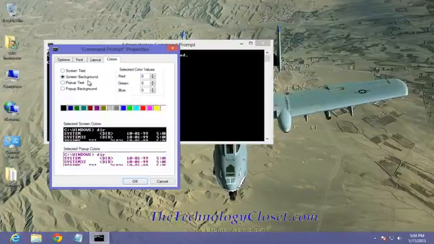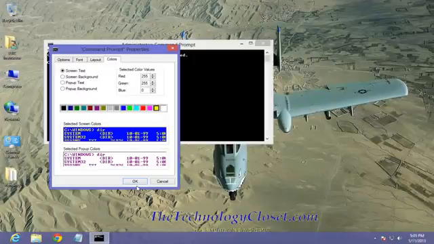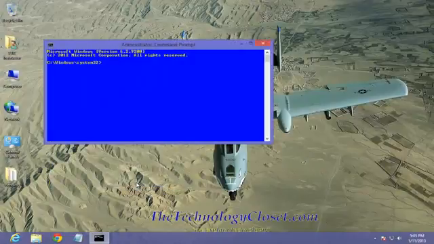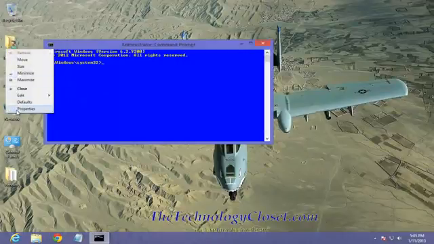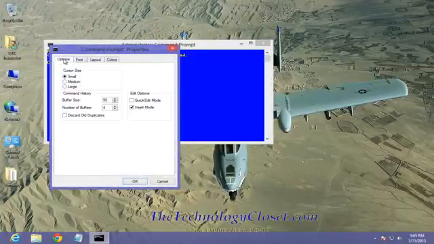The background I'm going to change to blue. The screen text I'm going to change to yellow. Click OK. And there you go. Now, if you look back at the properties box again, you'll see we have options.